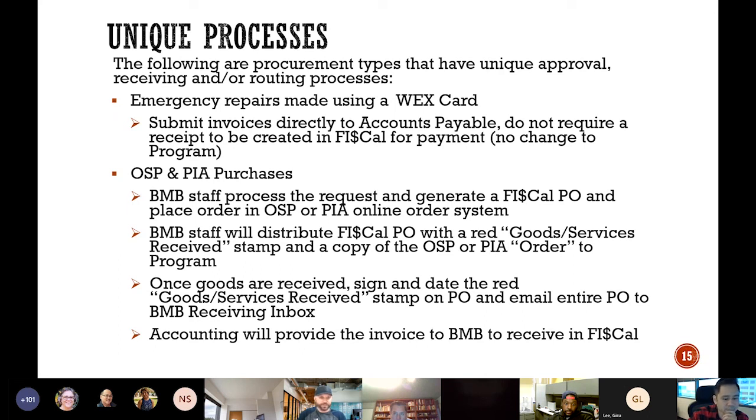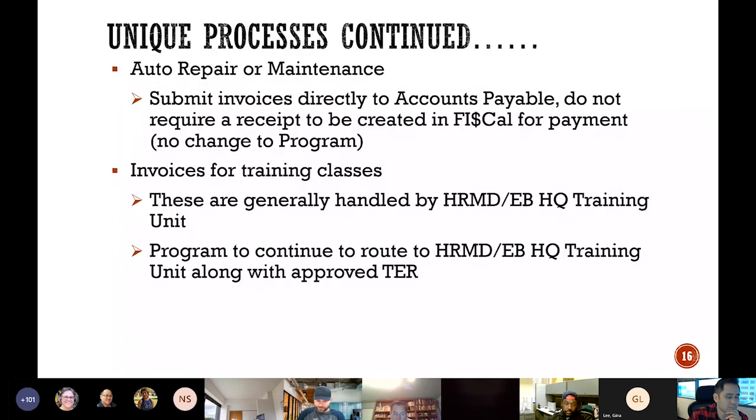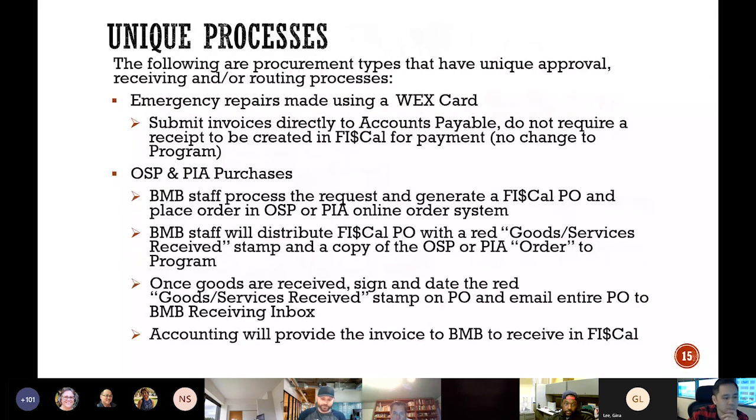Once goods are received, sign and date the red Goods Services Received stamp on the PO and email the entire PO to the B&B receiving inbox. Accounting will provide the invoice to B&B to receive in Fiscal. OSP and PIA program will not receive an invoice as these are paid as direct billing or direct transfers.